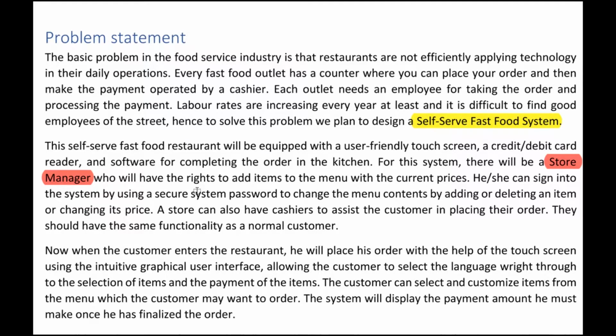Okay. And is there a use case in this statement? Can we start to see some functionality which we need to have? The ability to add items to the menu. It's one of the things which the store manager would like to do. Okay, so let's continue reading.